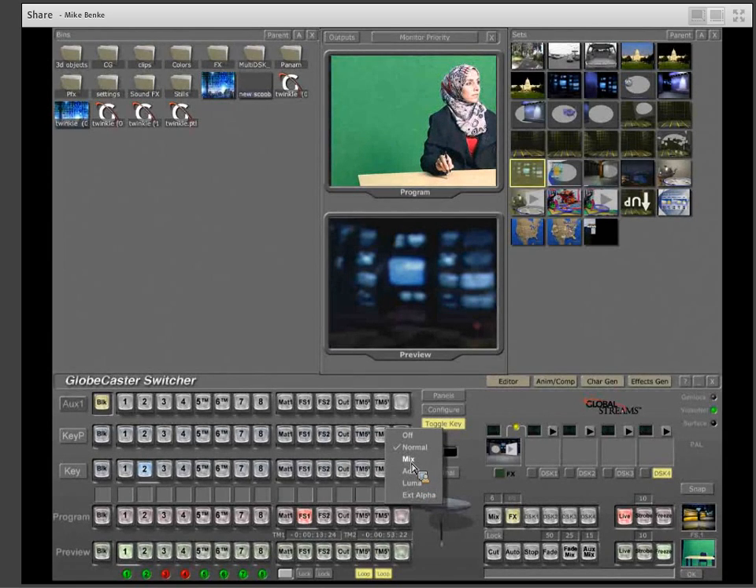I'll come back to you on mix and add. We'll explain that in a minute. Normal is typically what you're always going to use. Okay, so we choose normal because, you know, we're normal. So then the next thing you're going to do is you're going to select this little key area here.